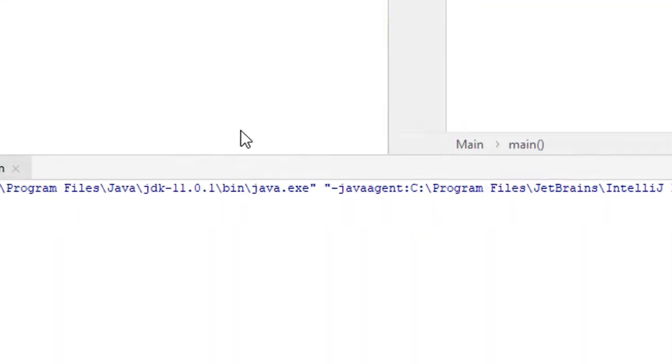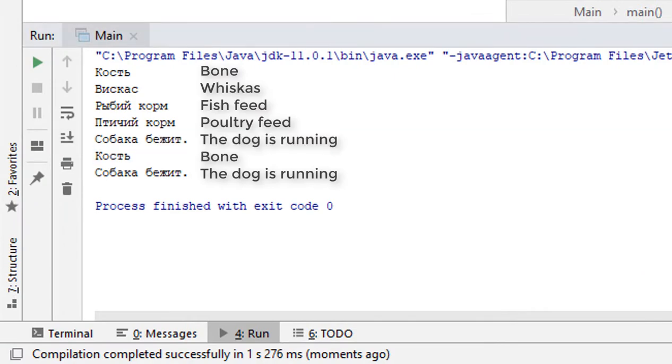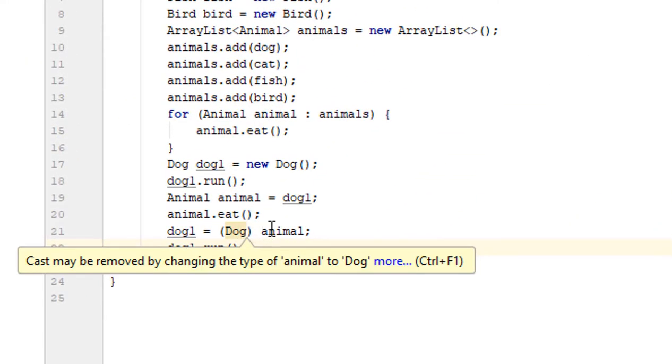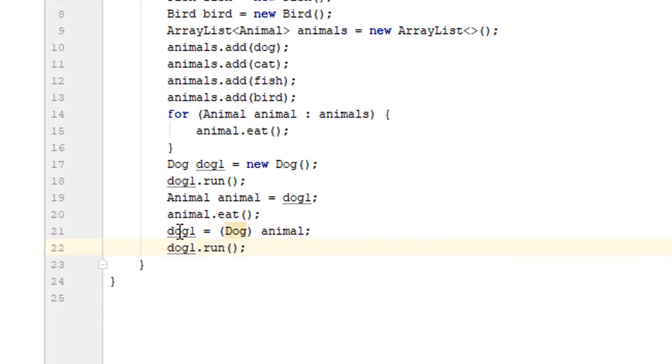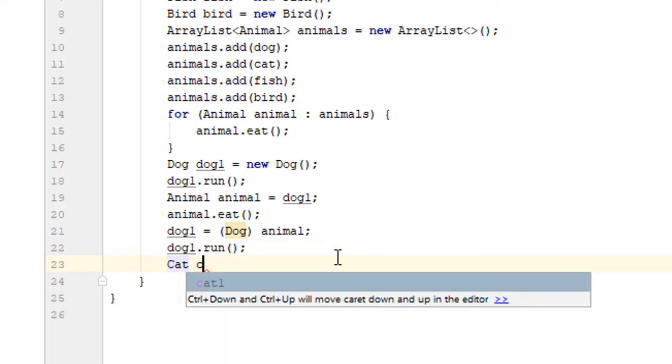When we run the code, it works. When we are downcasting, that is casting to the subclass, we must be sure that the object isn't actually of the type to which we are casting. If we do so, the program will return an error. Cat = new Cat.